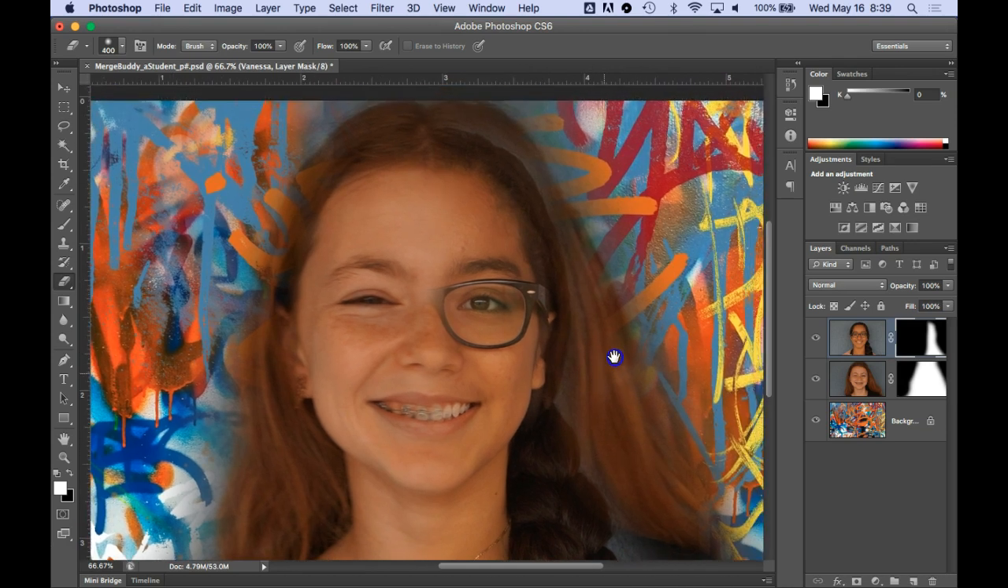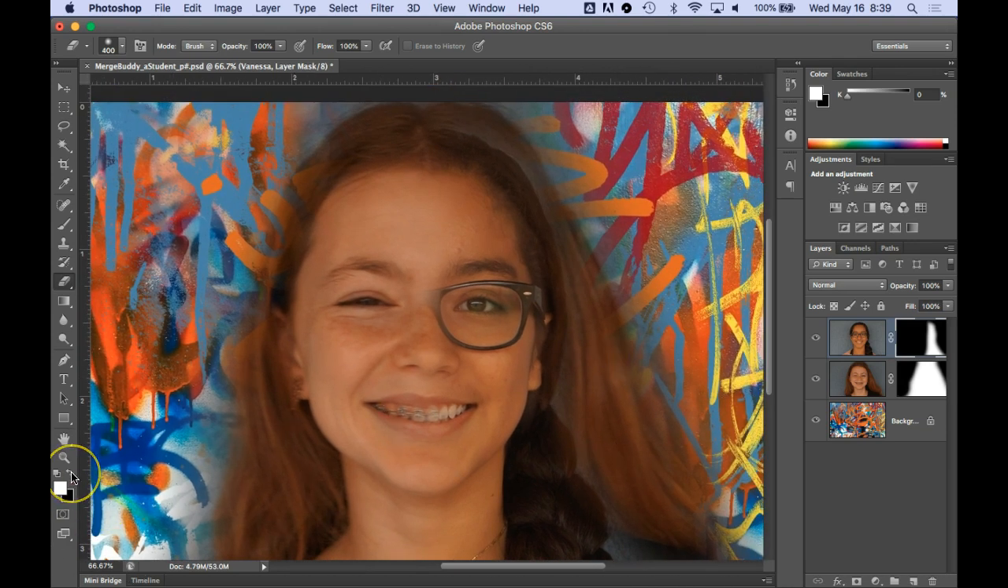Remember that to reverse this, you can either click on this double arrow, or you can hit the letter X on your keyboard, and it will reverse these two. So that when black is in front, I can bring the image back. When white is in front, I can take the image away.